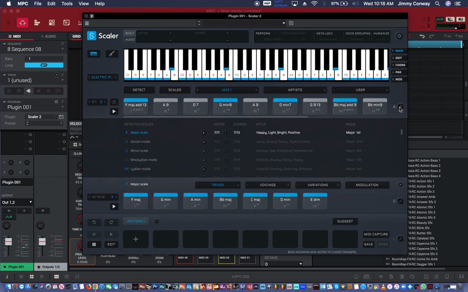Make sure you hit the bind button here. The bind button right here will make it so that your keyboard controller can play the chords in here. Okay, so we're going to hit this.